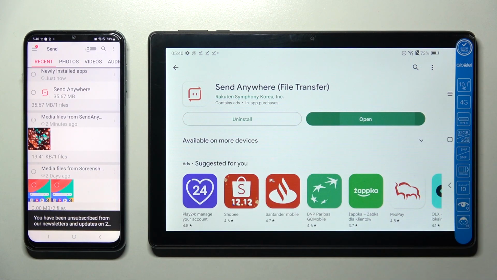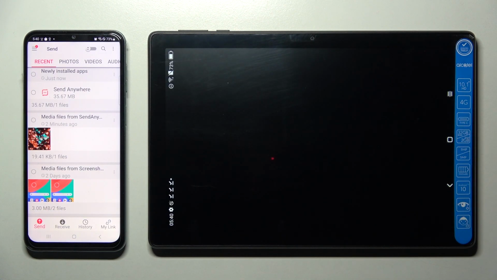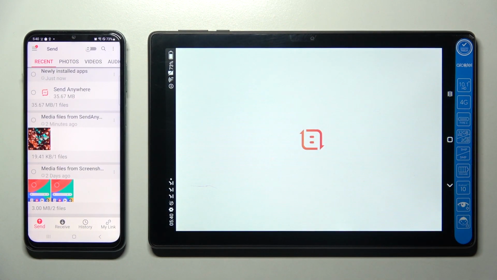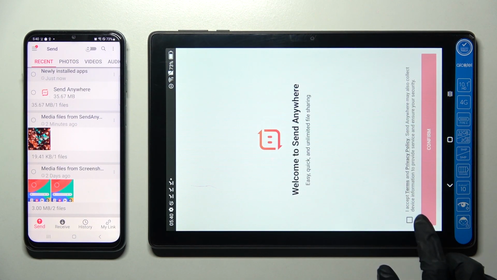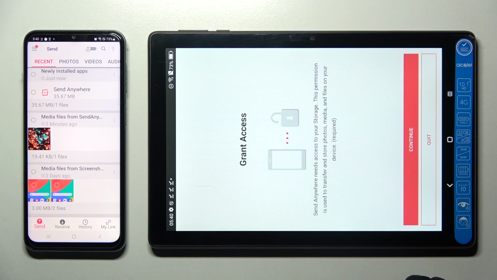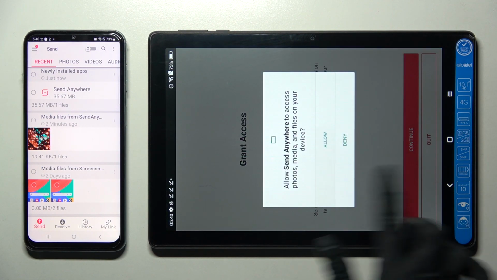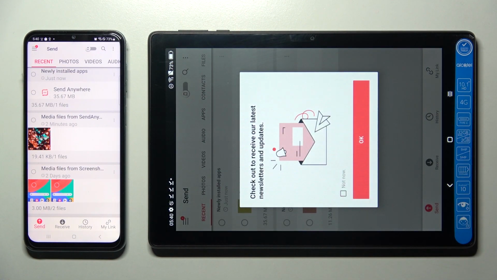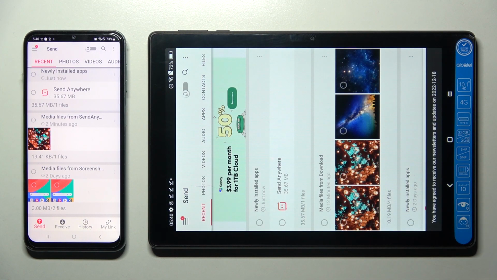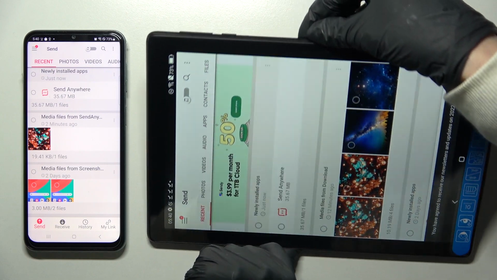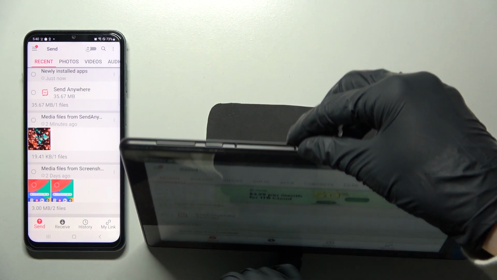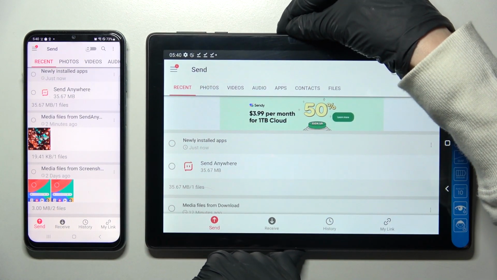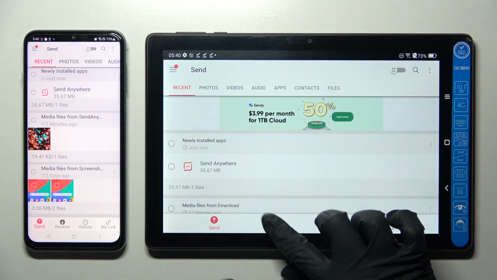Then do exactly the same on Alcatel. I accept, confirm, continue, allow, and OK. Now I need to rotate my device real quick, and then choose Receive at the bottom of it.